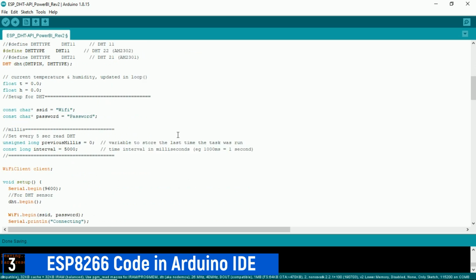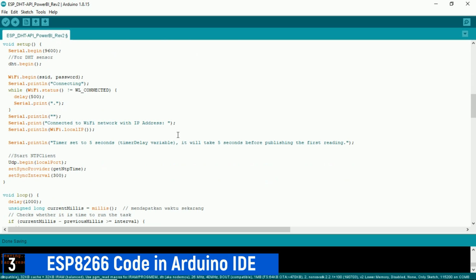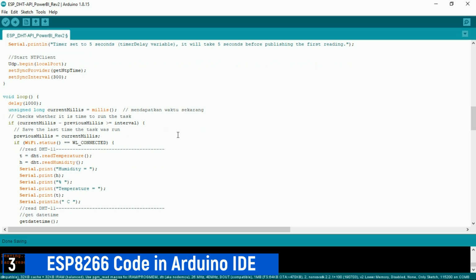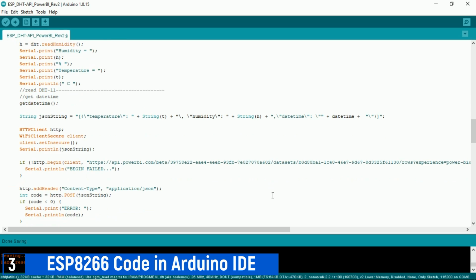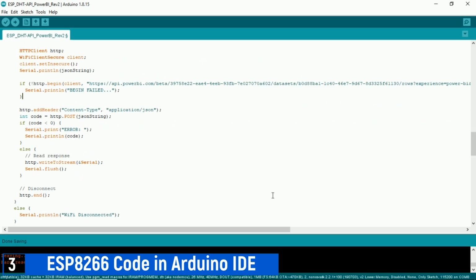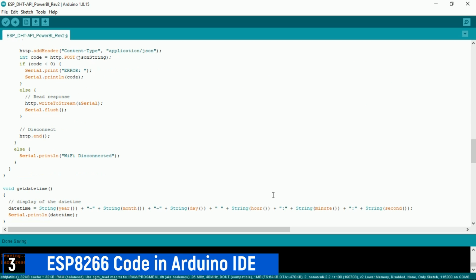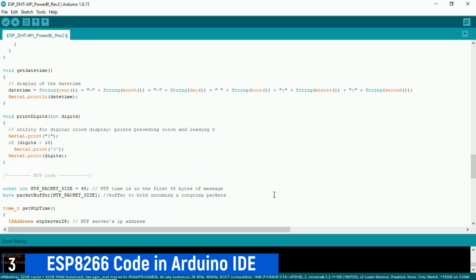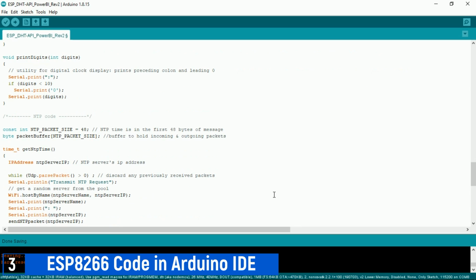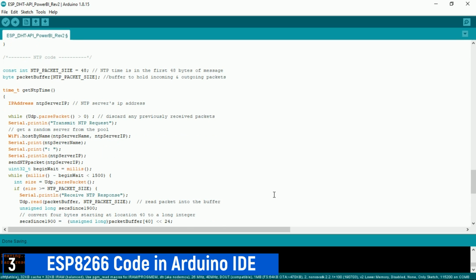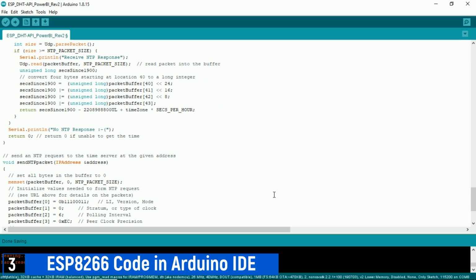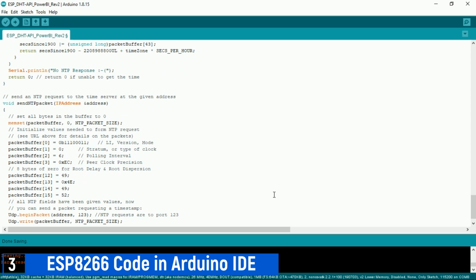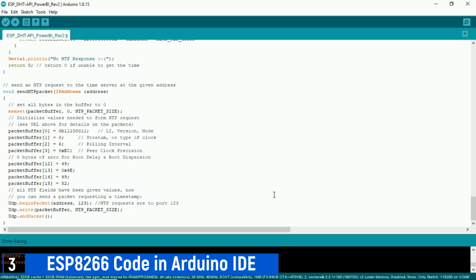The principle of this code is to connect the ESP to the internet using Wi-Fi, then establish a connection to an NTP server to get the updated time. Every 5 seconds, the ESP will read values from the sensor, and send them to the Power BI push URL via a post-HTTP request, using JSON format. The code can be downloaded, and I've placed the link in the video description.